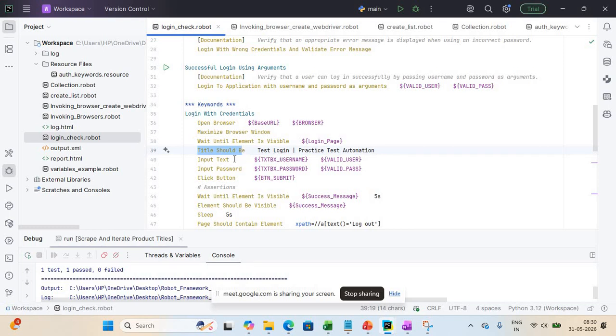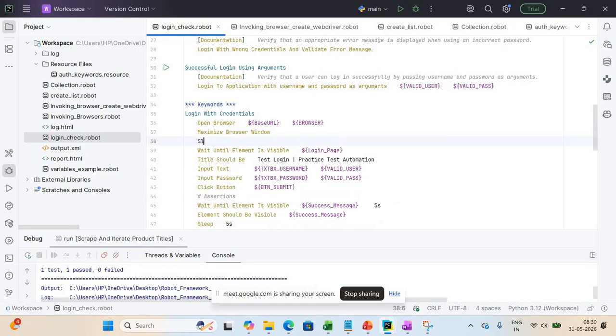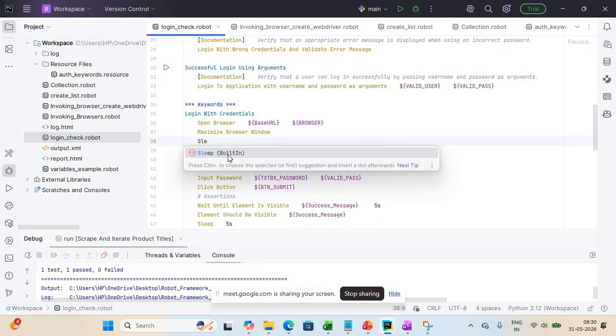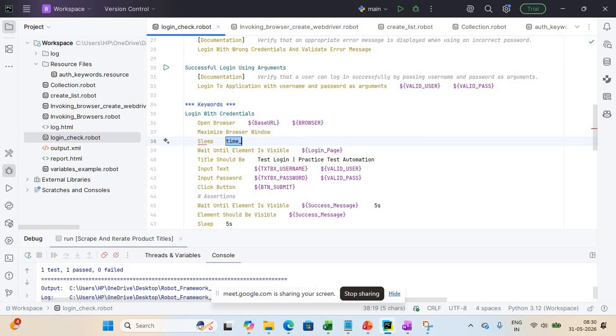Title should be, it will try to find out the title, that is the Test Login Practice Test Automation. If in a particular period of time it does not load your page, then your validation will fail, your assertion will fail. Like this title is not loaded, that means your application is not launched properly, right? So that's why this synchronization is required. We will not do hard coded waits. If you use Sleep, you can do it like 10 seconds.